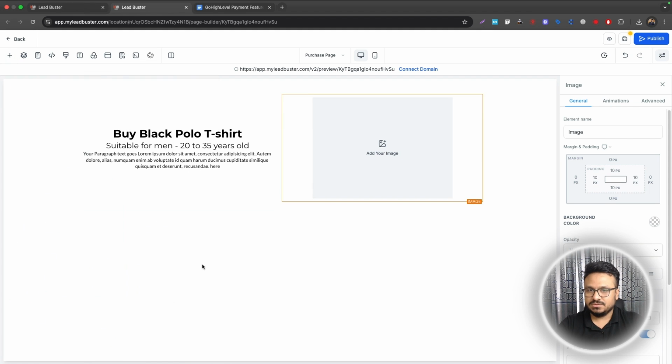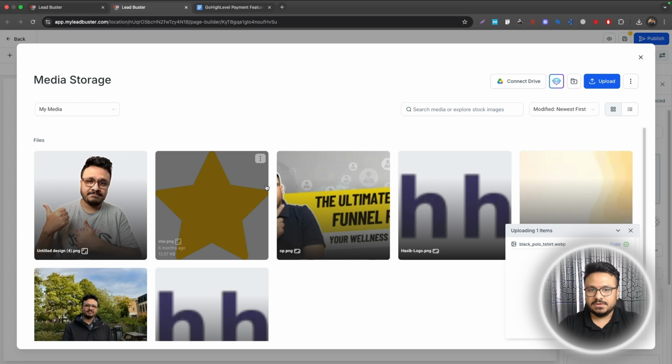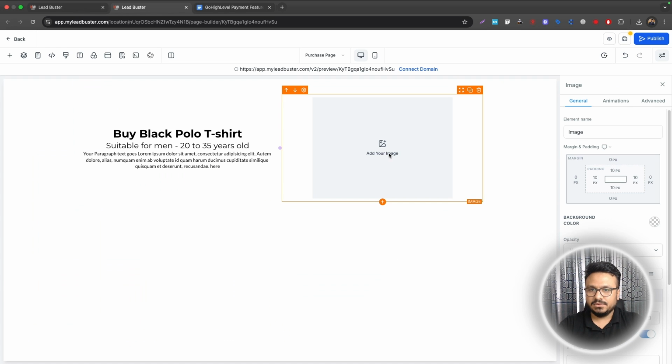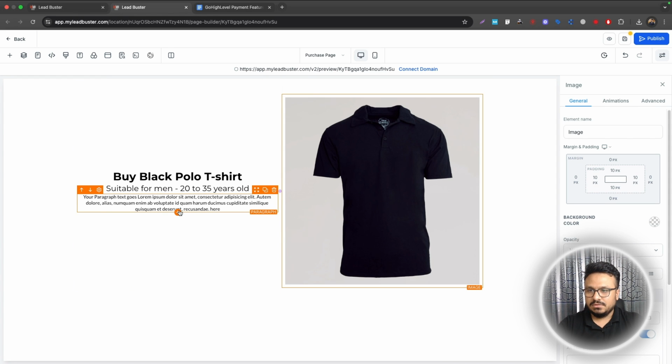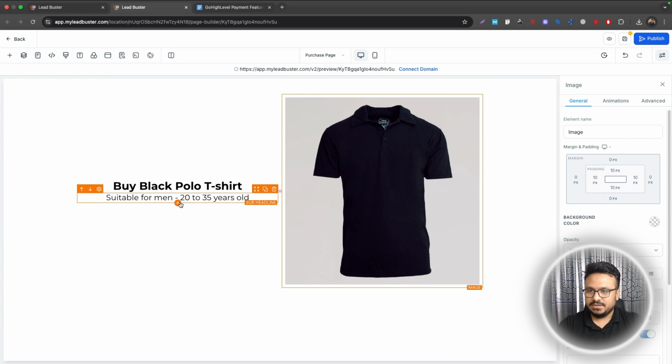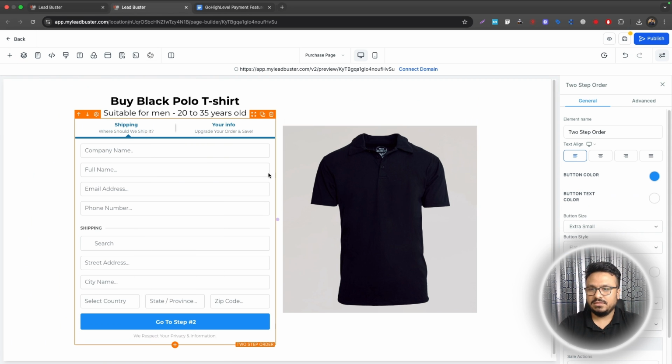So I have an image already downloaded, I just need to upload it here. So once I upload the black polo t-shirt image, it will start showing up here. There you go. Now what I can do is let me just remove this, and then I'll just add the order form in it. So I'll have to add a special type of form called one-step order or two-step order. So you can do anything you want, right?